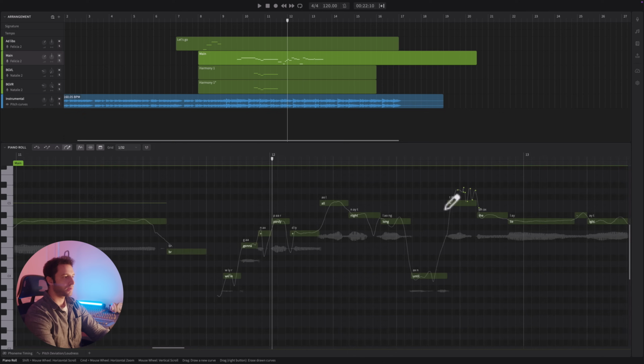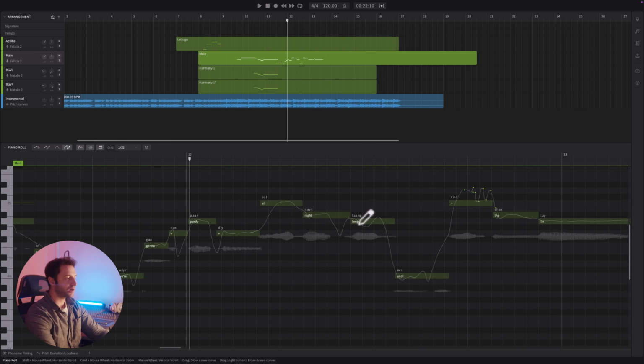I'm gonna undo that. But now specifically with this word long, I wanna just smooth it out a little bit and make it more almost auto-tune-y, more centered on the pitch. So I'm gonna kind of continue this curve here and then just smooth it out slightly.